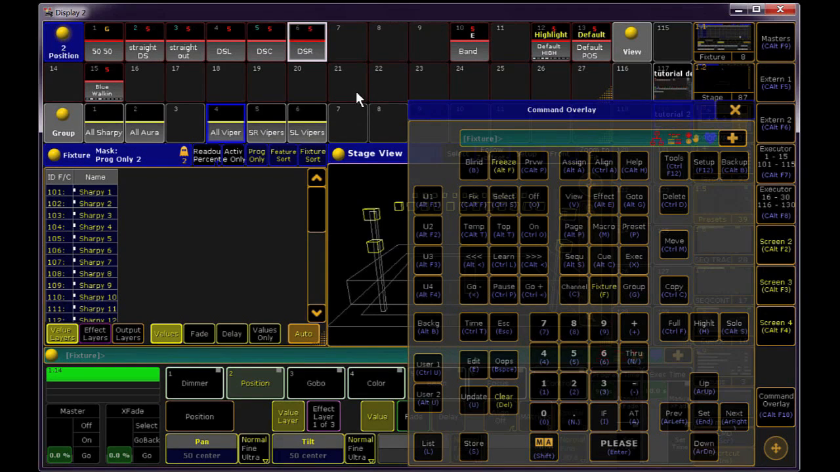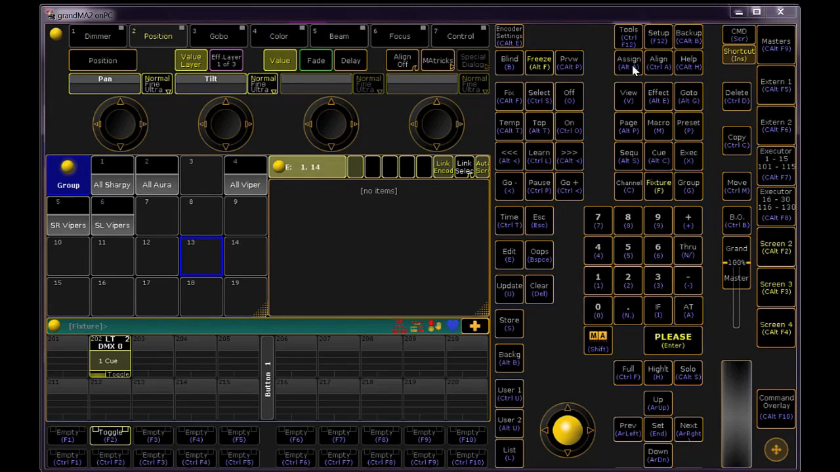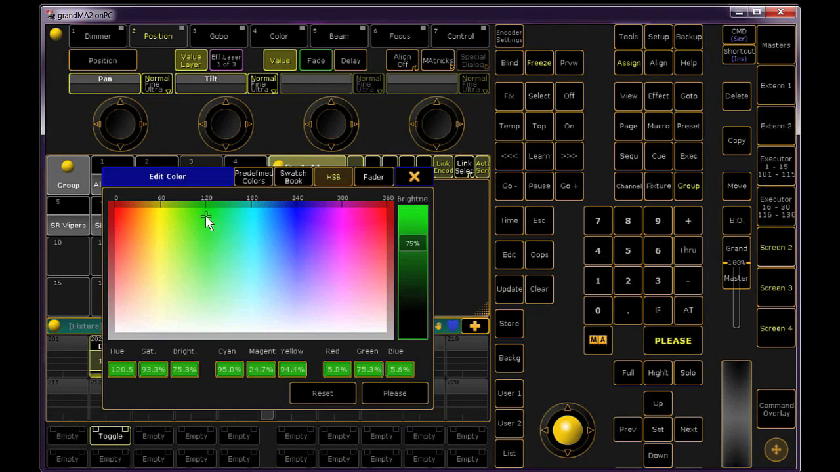This isn't just for presets. I like to color my groups by fixture type. And you don't have to do them one at a time either. I'll type Assign 3 times for Appearance, then type Group 4 through 6, please. I pick a color, and I'm done.